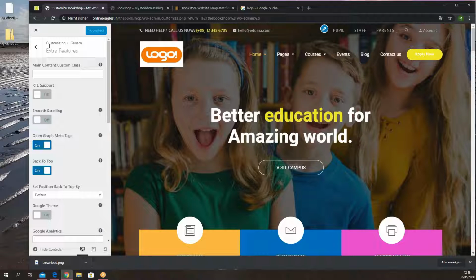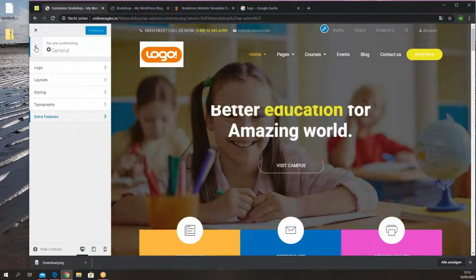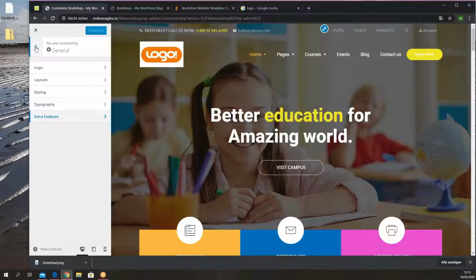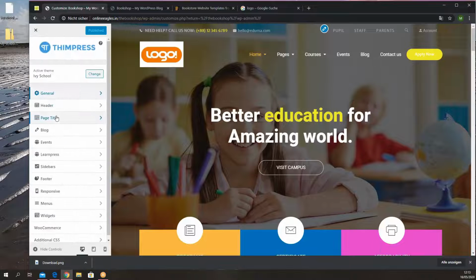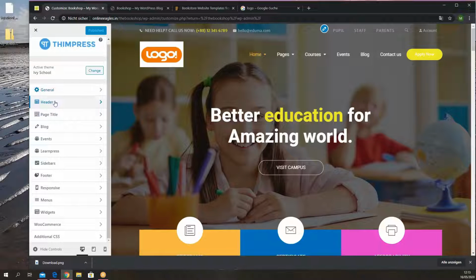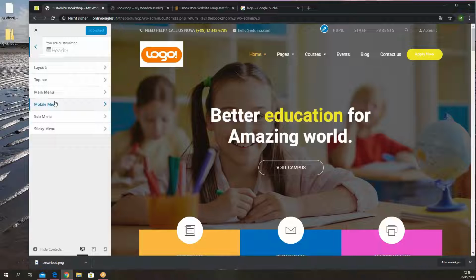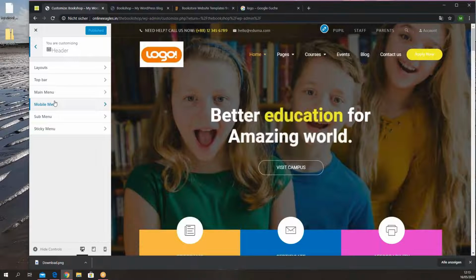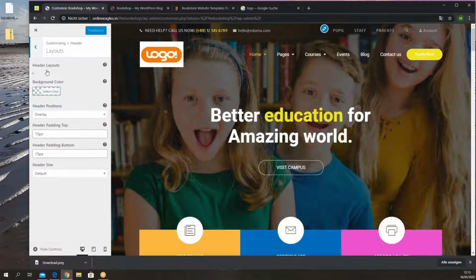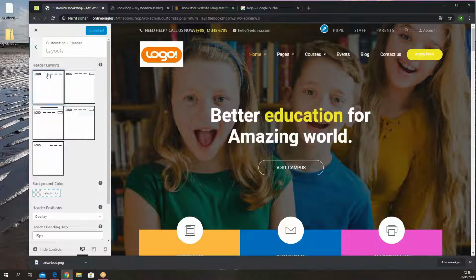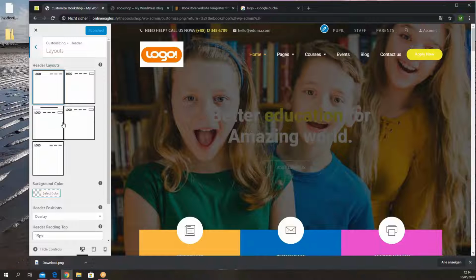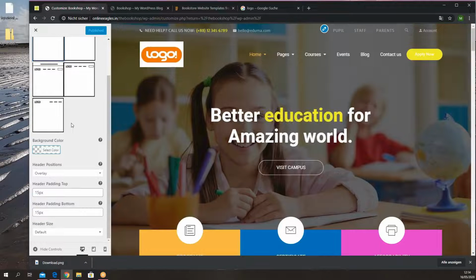So now we'll go back to the main menu. Yes. So now again go back. General we have finished. So now the header. When you click on the header, it is again about the layout, how you want the layout to be. So now the layout is this way. You can change the layout as per the requirement also.